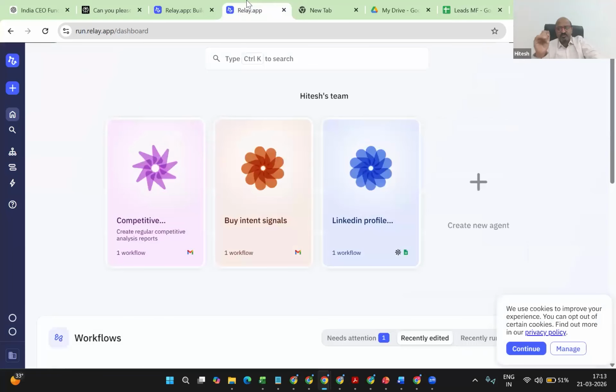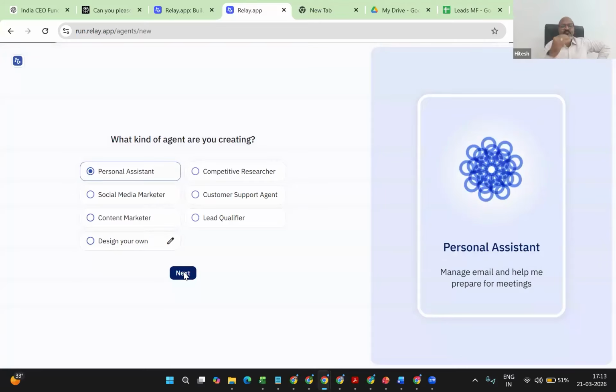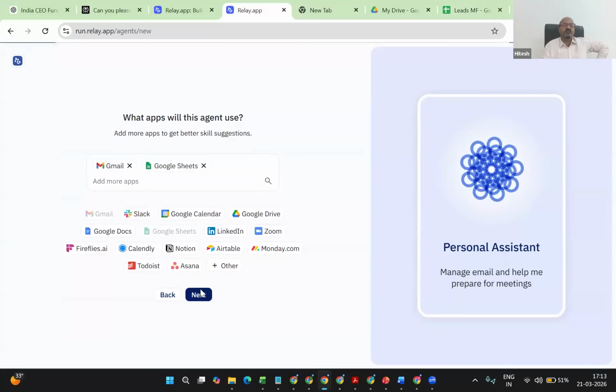Let me go to Relay. It's a simple tool in which you can actually make agents of your own. Let's try to make an agent. Let me simply say, create an agent. I want to have a personal assistant. I want to use my Gmail. I want to use Google Sheets. Okay, next.